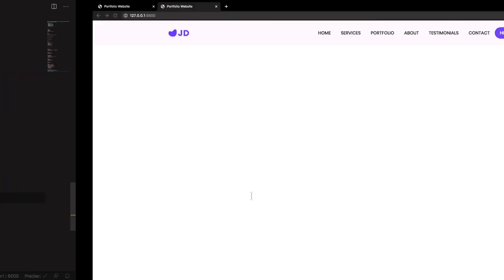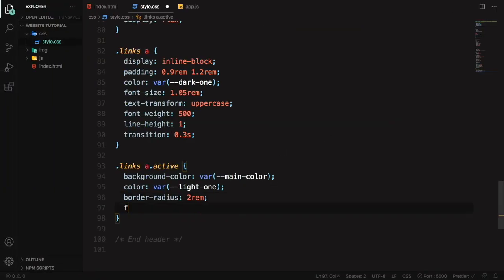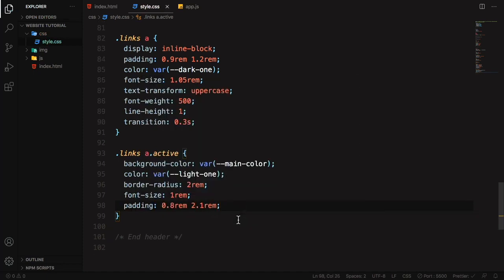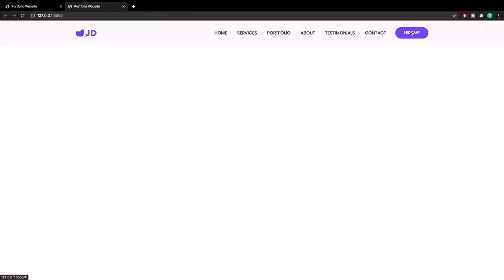So let's save that. Okay, now we have to reset the padding to make it look better and also make the font a bit smaller. So here I will set font size to 1 rem. Then I will set padding to 0.8 rem in top and bottom and 2.1 rem in left and right. I also want to give it a margin left of 1 rem to make some spacing between this link and the others. Actually, let's change this to 0.9. Okay, so now if I save that, the last link is looking better.